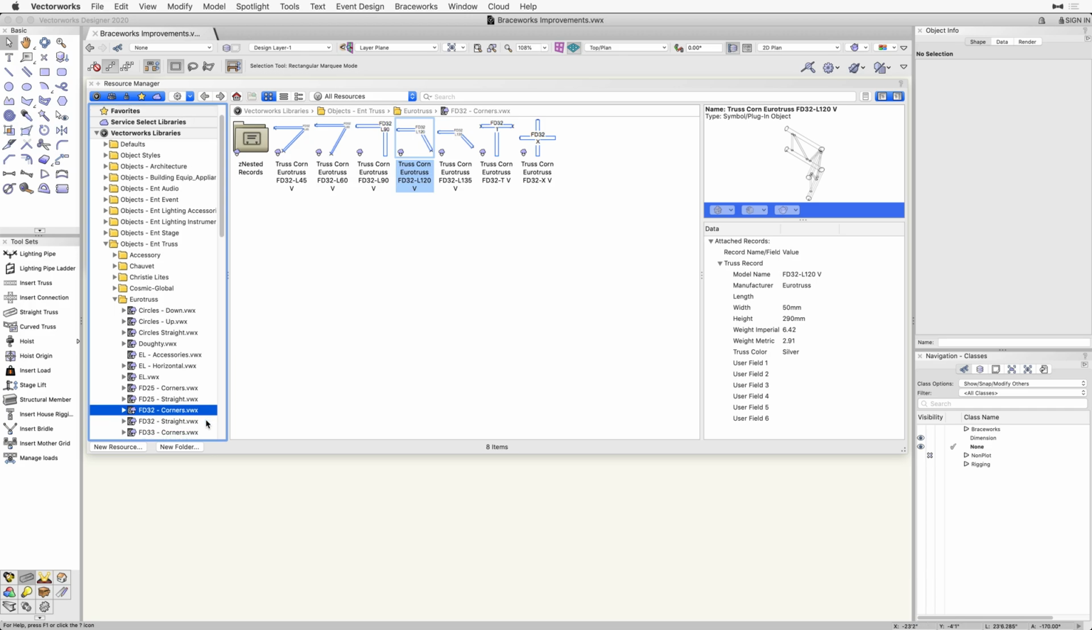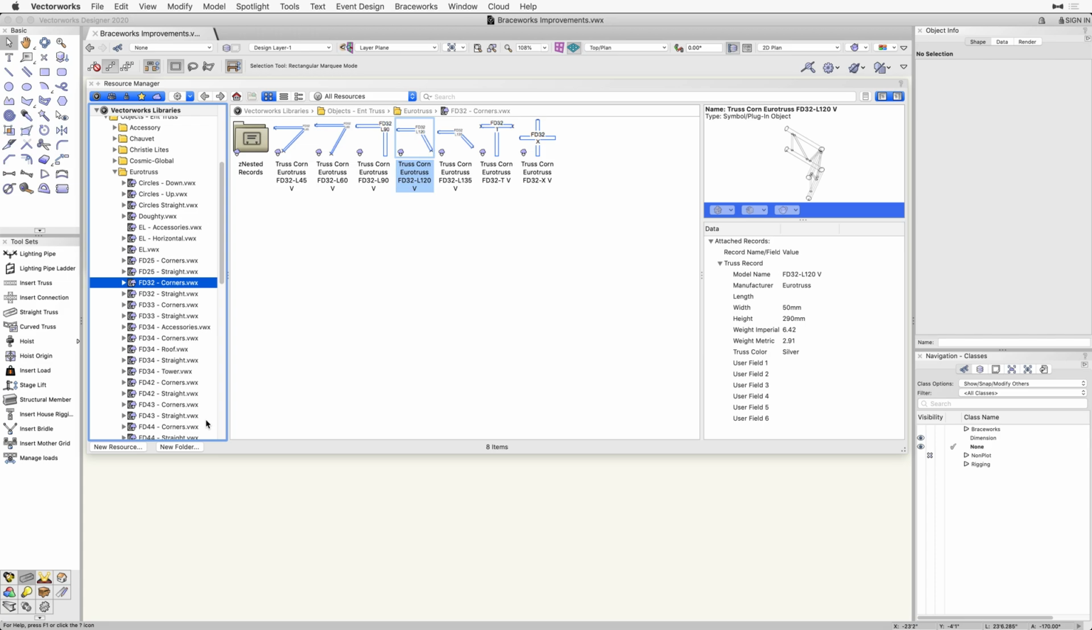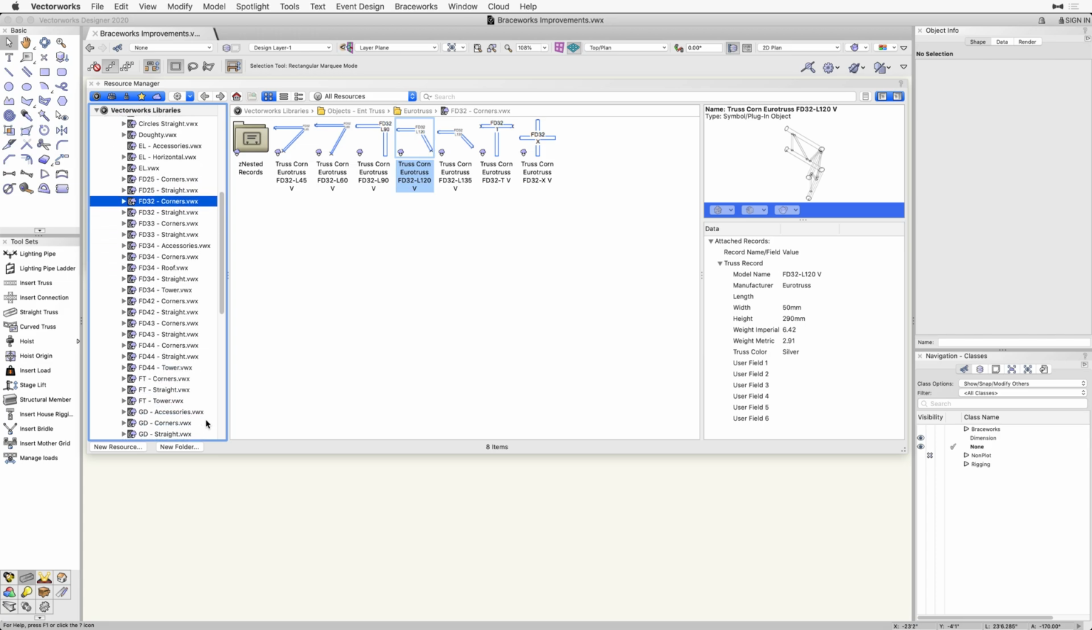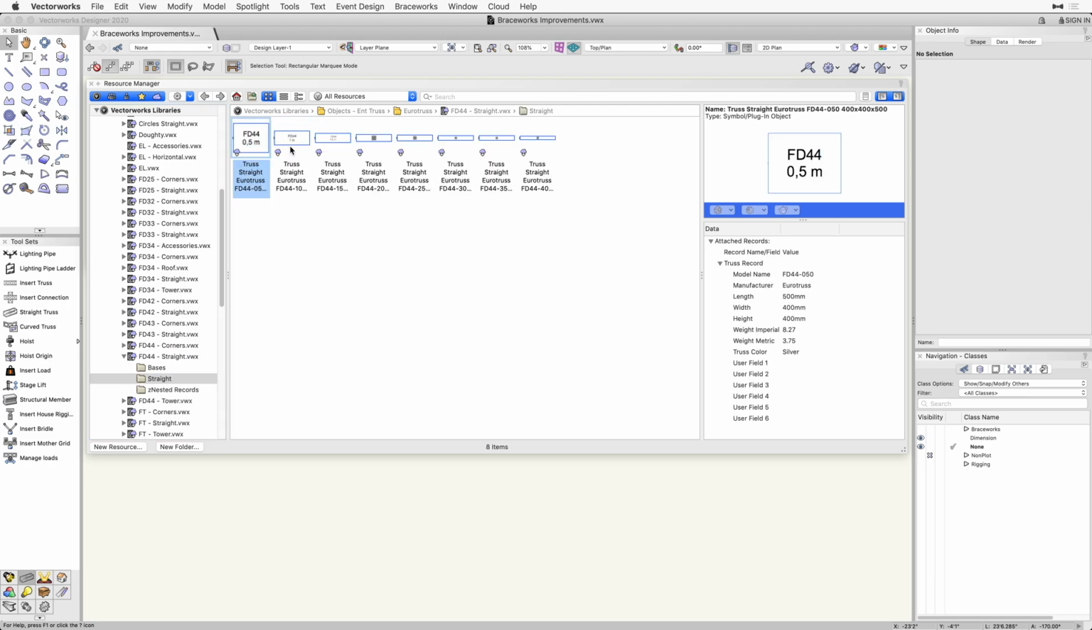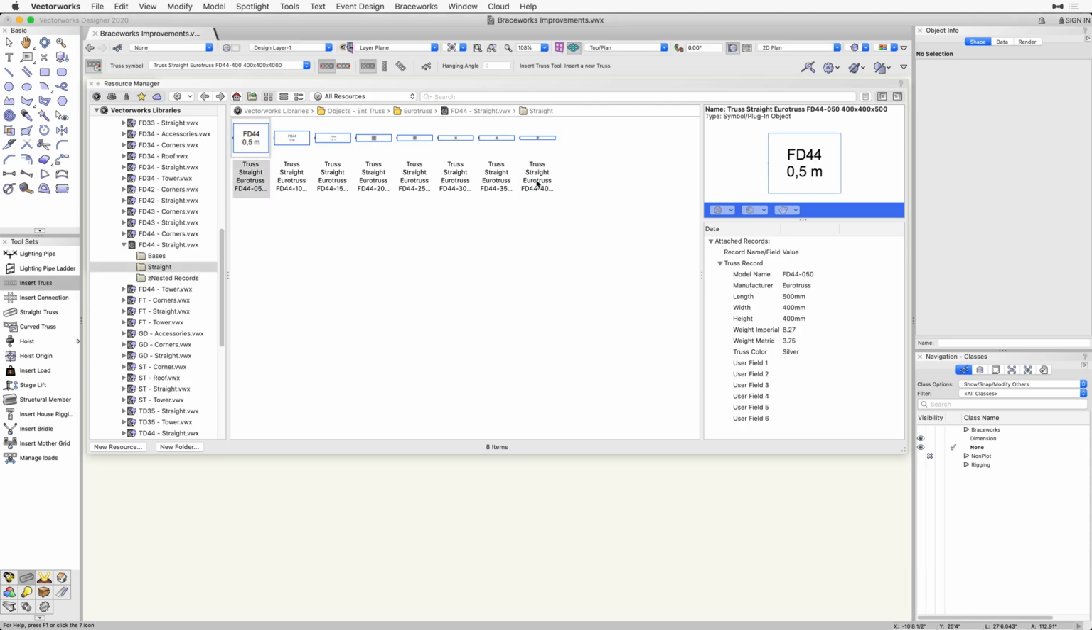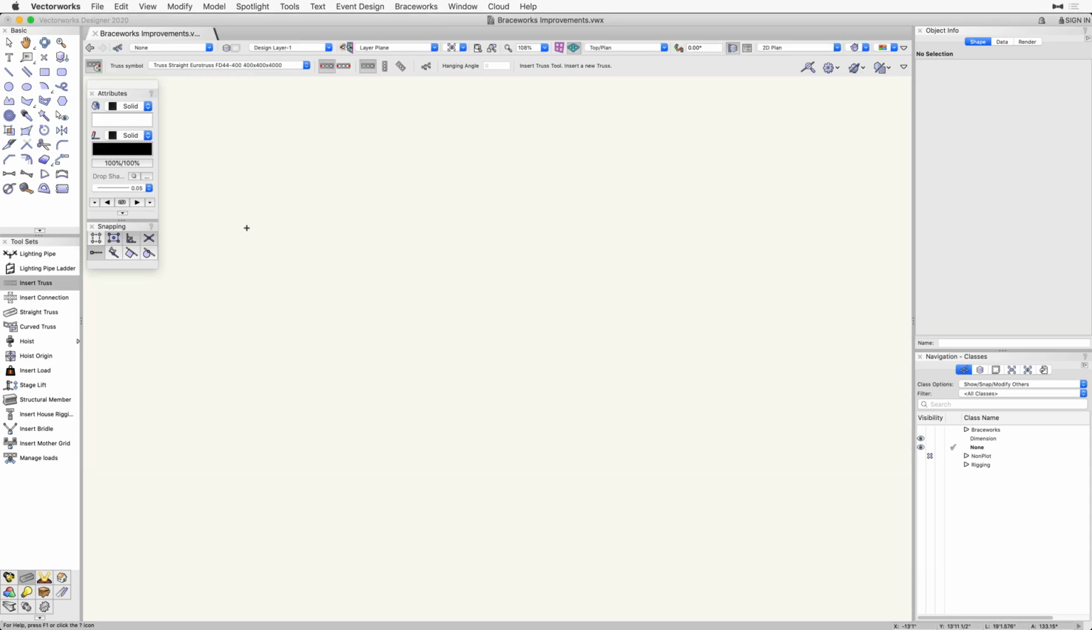From the list of files, we're going to select the FD44-straight file. Next, open the straight folder. With the folder open, double-click the very last symbol for FD44-400. This will automatically activate the Insert Truss tool. And if we look near the top of the screen, you will notice that we have a number of new tool modes for inserting truss. To start, we're going to use the Insert Single Truss and Insert Horizontal tool modes.